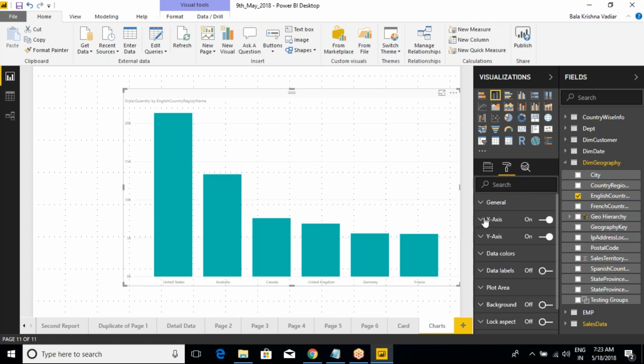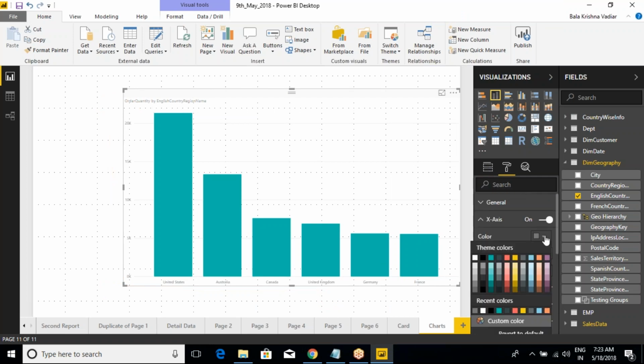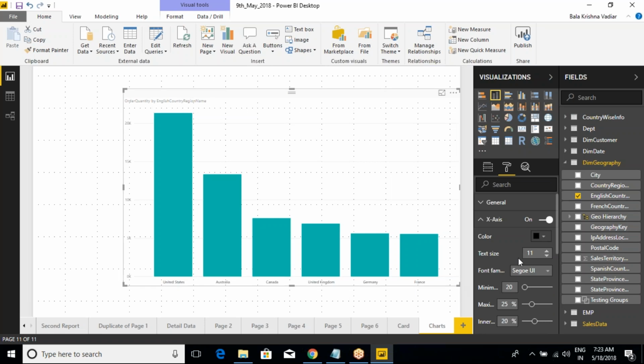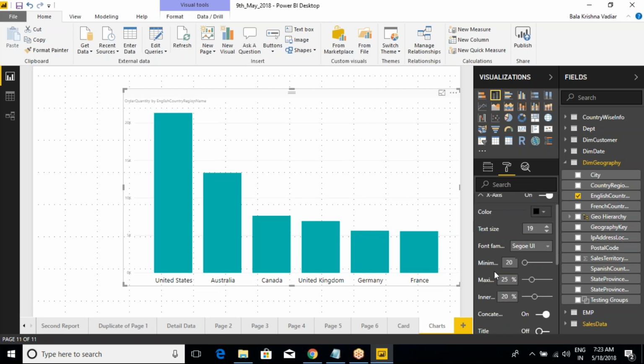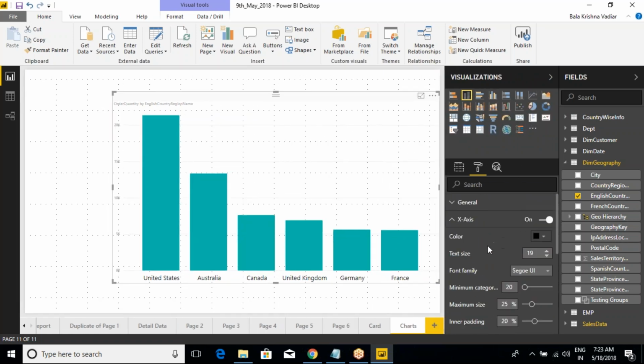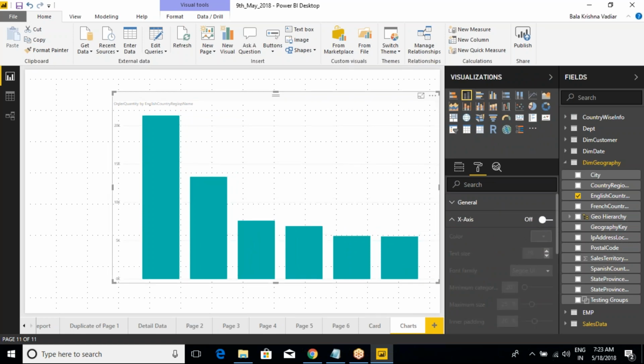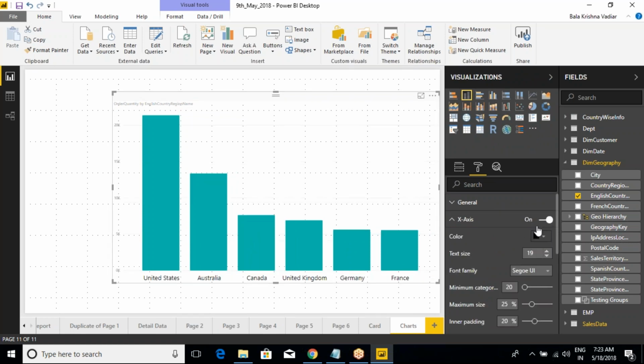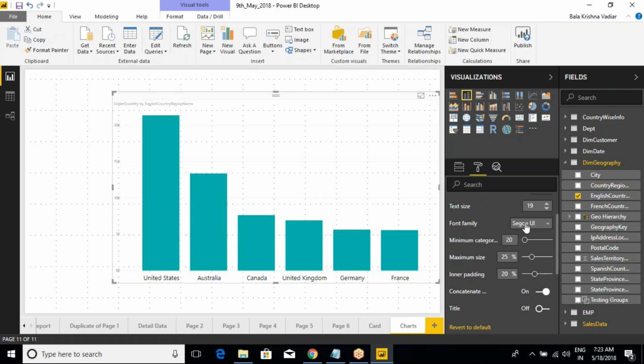Now, whatever you want to do with the x-axis properties, you can do it. I'm just changing the color now, see, and increasing the font a little bit. Now the country names are more visible. If you don't like the x-axis, you can also minimize it, and nothing will be visible, everything will be disabled. This is the font family, you guys know already. If you want to change the font of the text, you can change it.